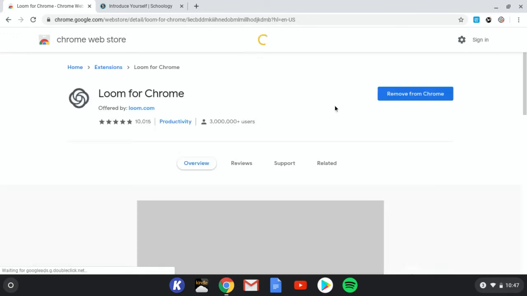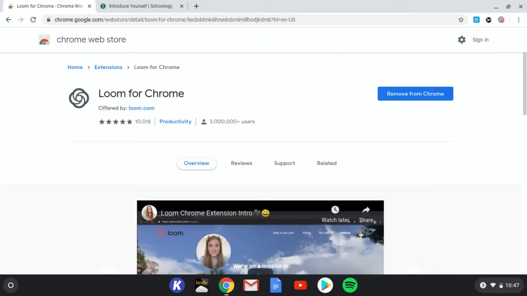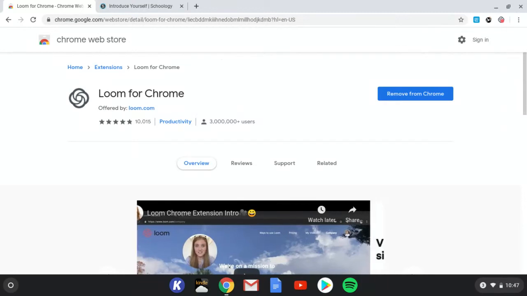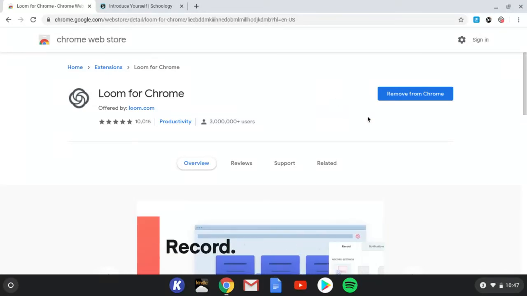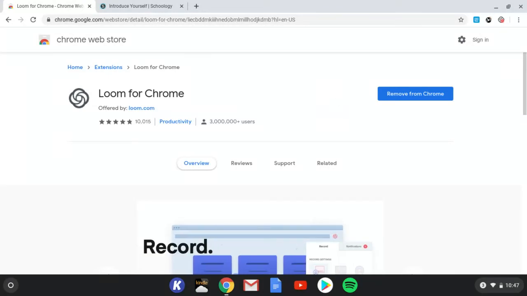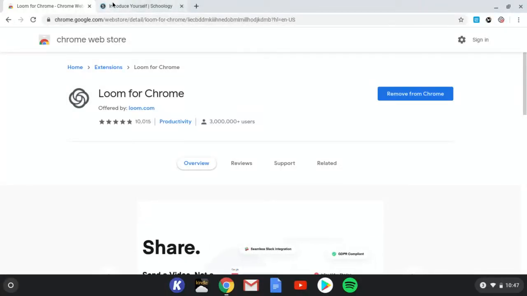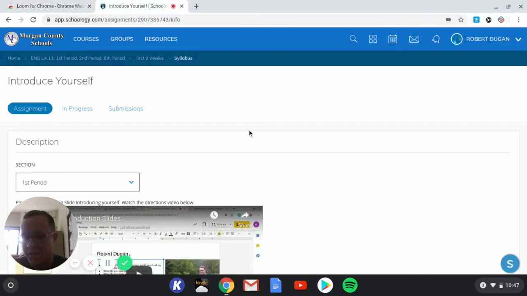You'll pop out to a place like this. I already have Chrome, so you're not going to see it look exactly like this, but you'll have a button over here that will say add to Chrome. When you do that, it's going to ask you for some permissions. It's going to ask you for permission to use the webcam and to use your microphone. Give it all the permissions that it needs, okay?